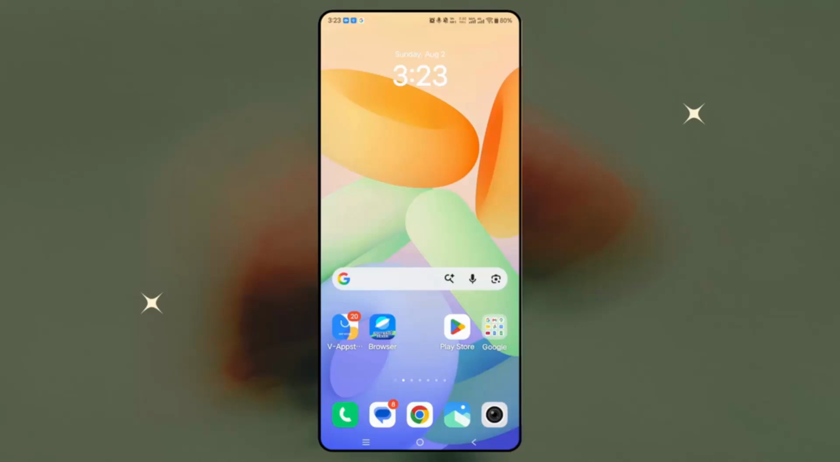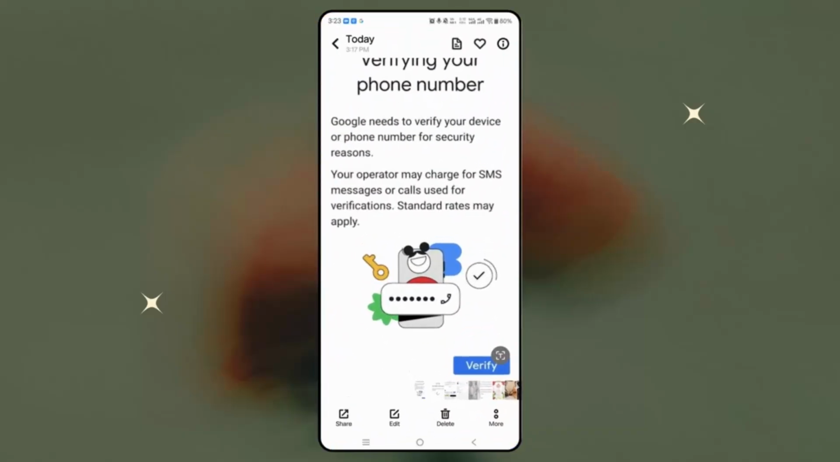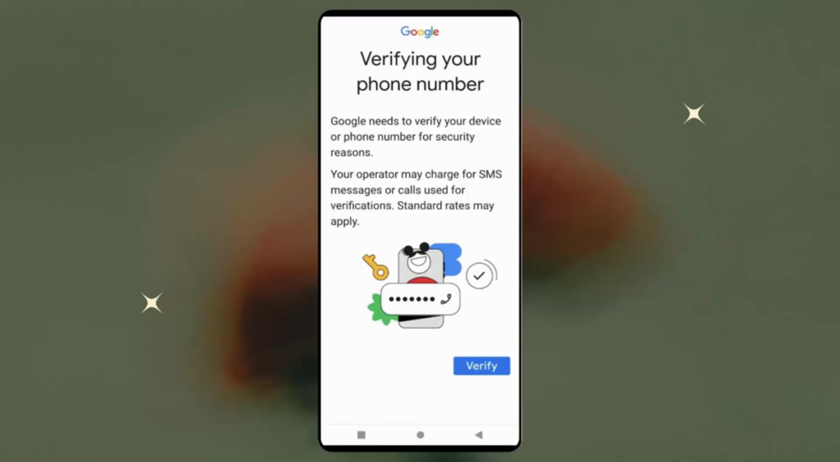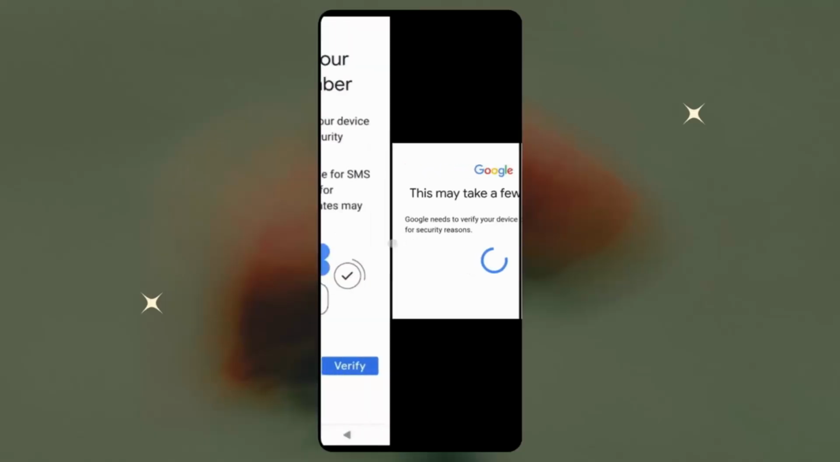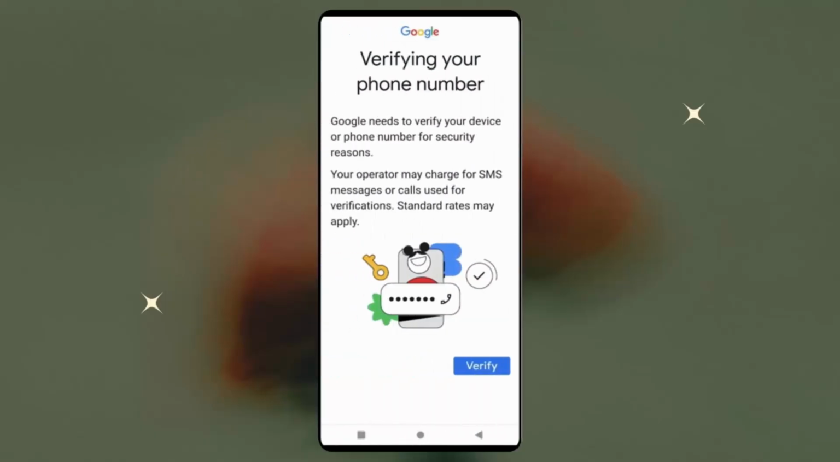In this video guide, I will show you how to fix Google verifying your phone number error while creating a Google account. So many users have reported that they were coming across this kind of error while creating a new account. It's saying verifying your phone number, and when you click on the verify option, then this kind of error is coming. This may take a few moments and it's stuck on the same error. When you further click on next, then again you get the same error, that is saying verifying your phone number.